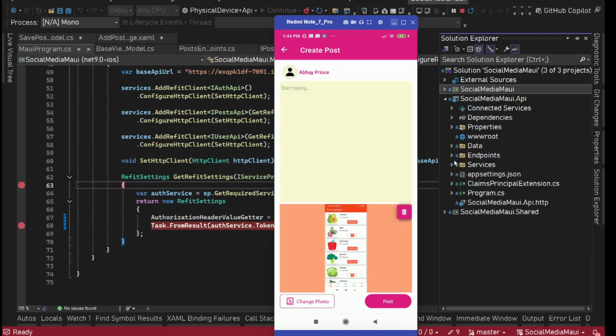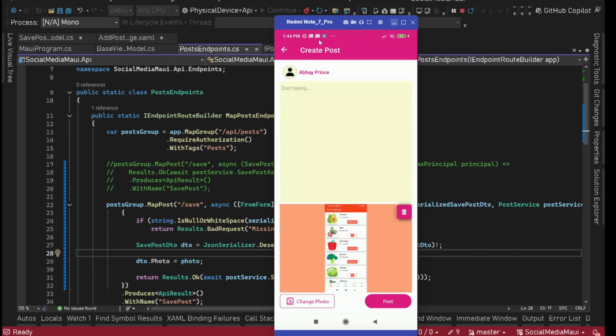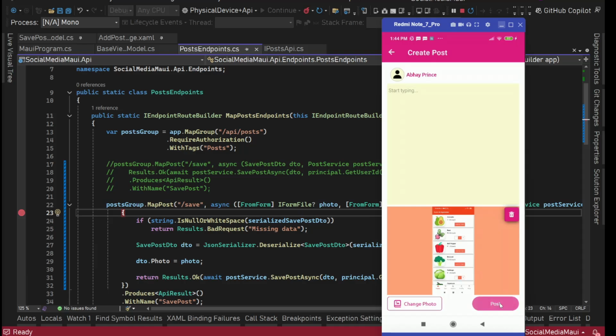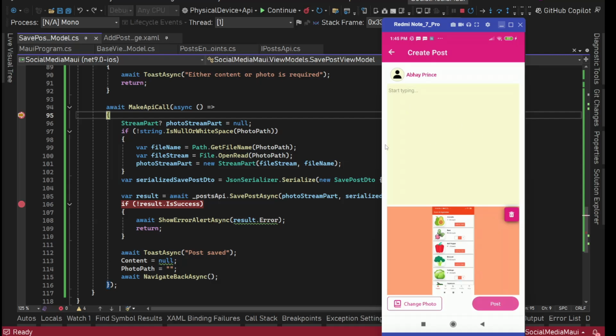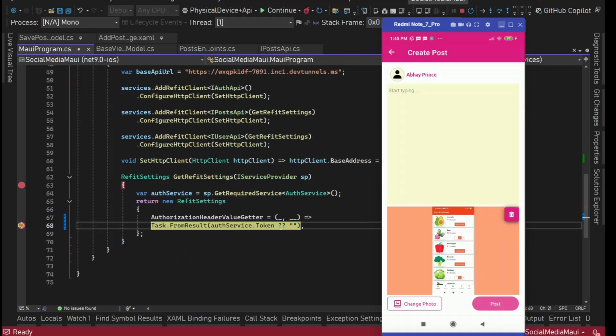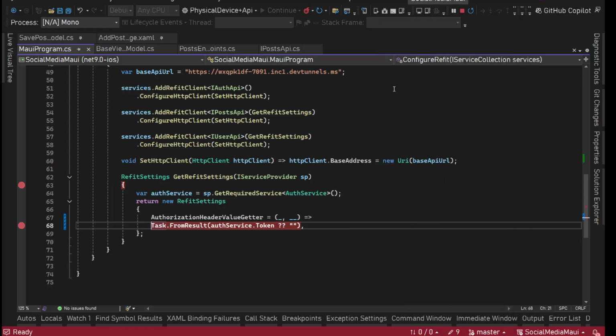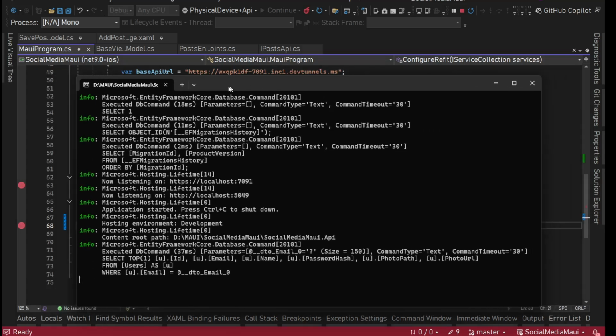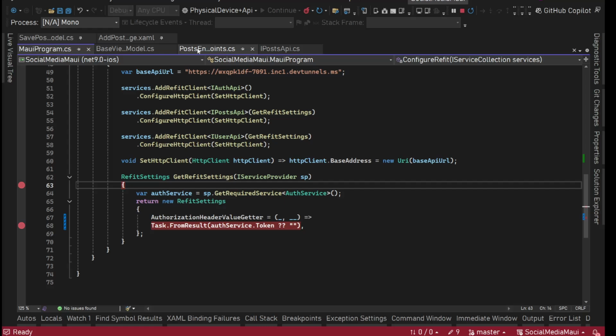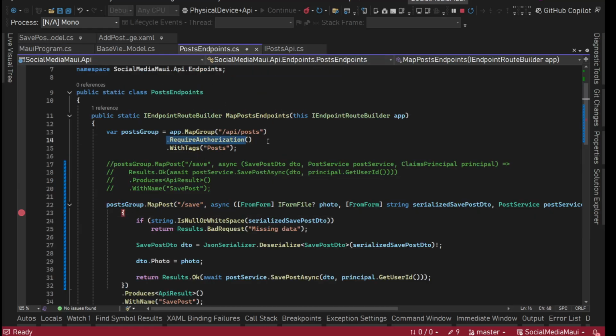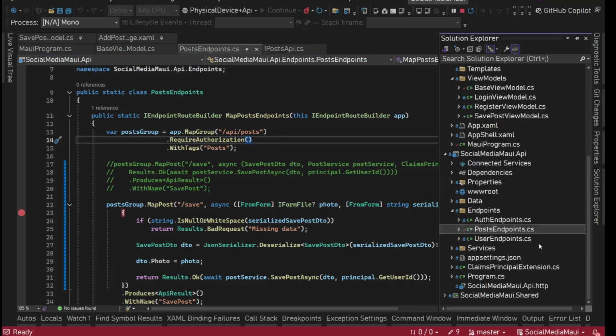Let's go to the API side and we'll see API endpoints, posts endpoint. Let's try to put a breakpoint here and post. Post happened. Oh, breakpoint. Continue. Token we have, continue, and again it didn't make it to the API. Let's see if we can see something. No error at all. What else could it be? Post endpoints. Yes.